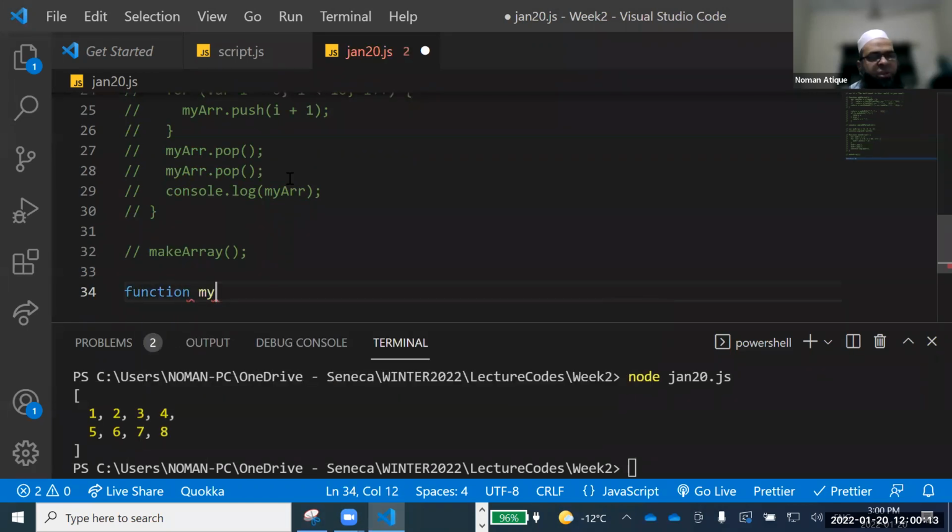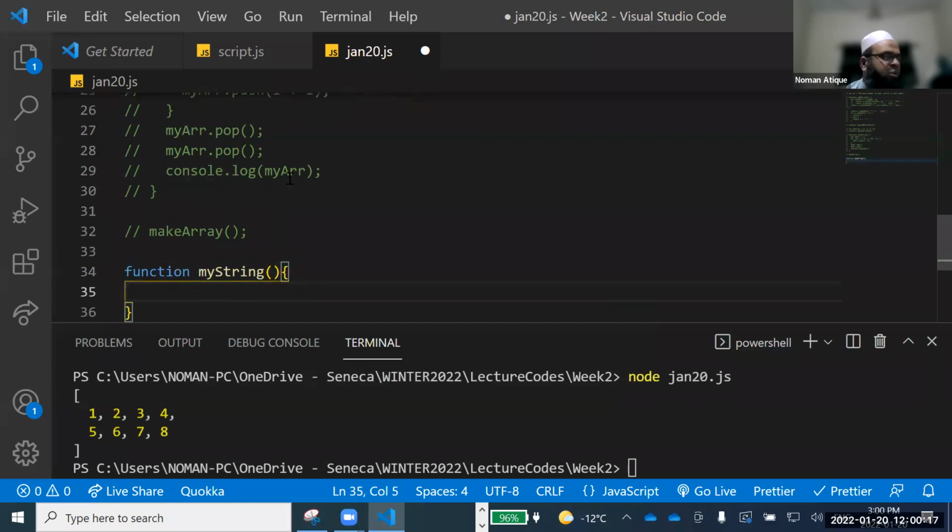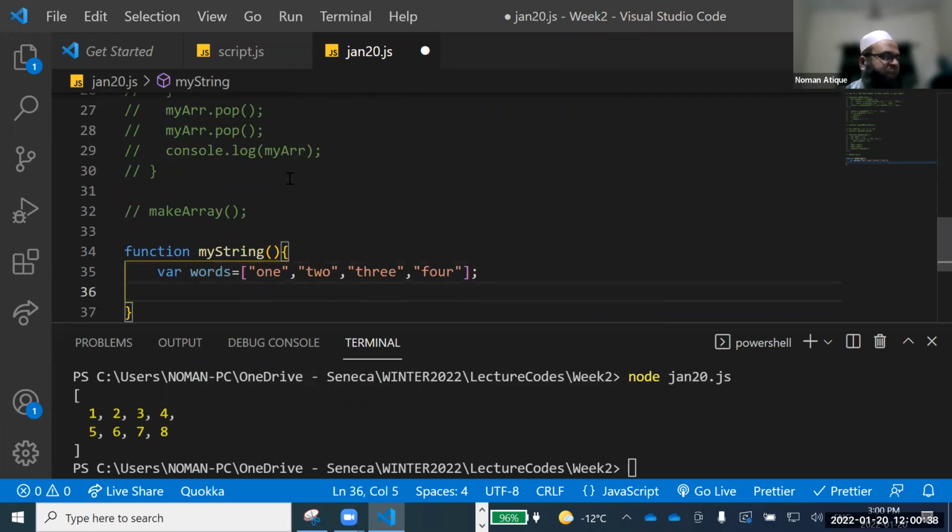Another function I want to create is my string, a function myString. So I'll talk about arrays and strings both. I say var words equal to square brackets. Whenever you have to collect multiple strings, give them square brackets. For example, I say 1, 2, 3, 4. So these are the strings that we have.